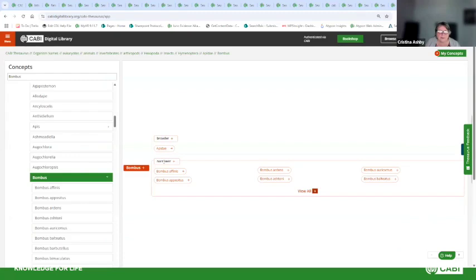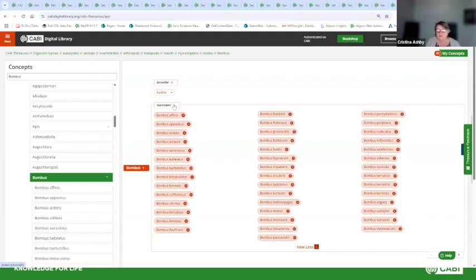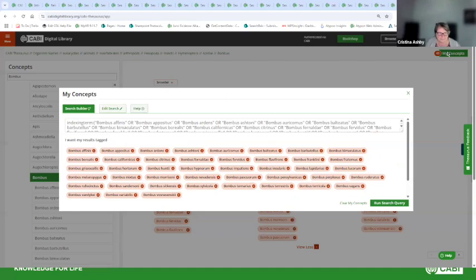If I click on view all here, I can see all the narrower terms included under the main term, and I can select them all by simply clicking on this little plus sign, and I can add them all to my search. So that's a very easy way to save a lot of typing of, you know, complicated words. And I've added them to my concepts here.